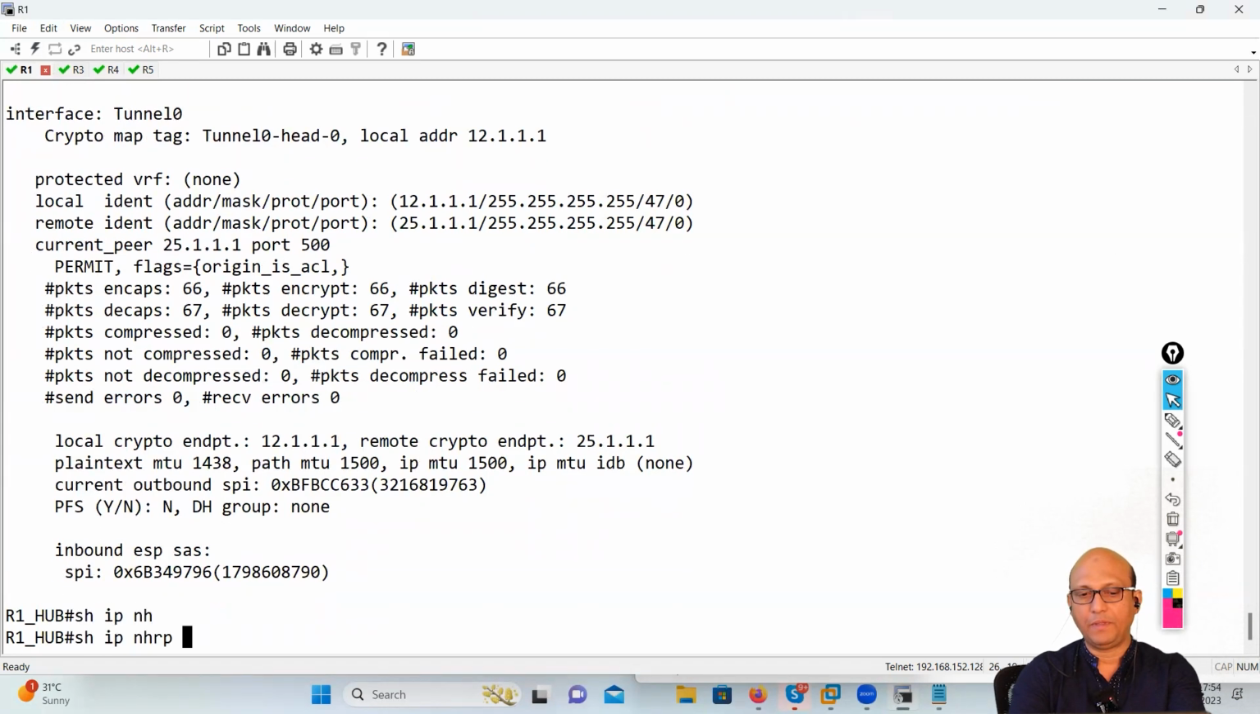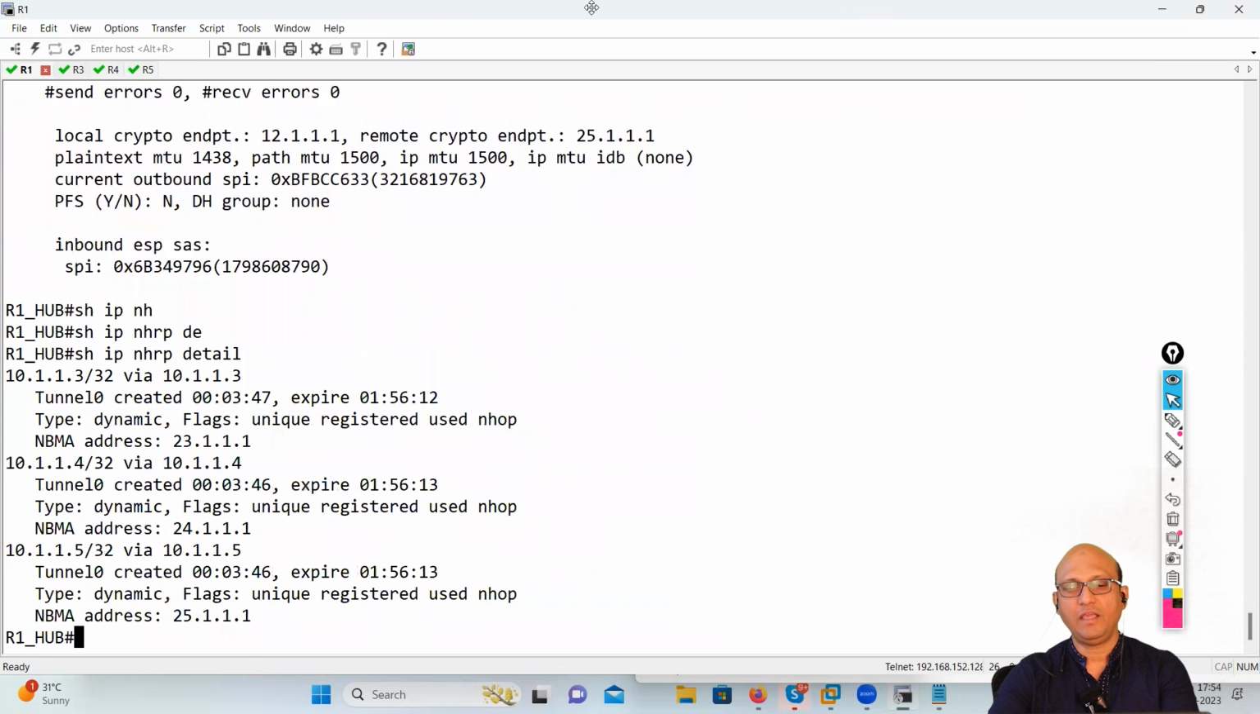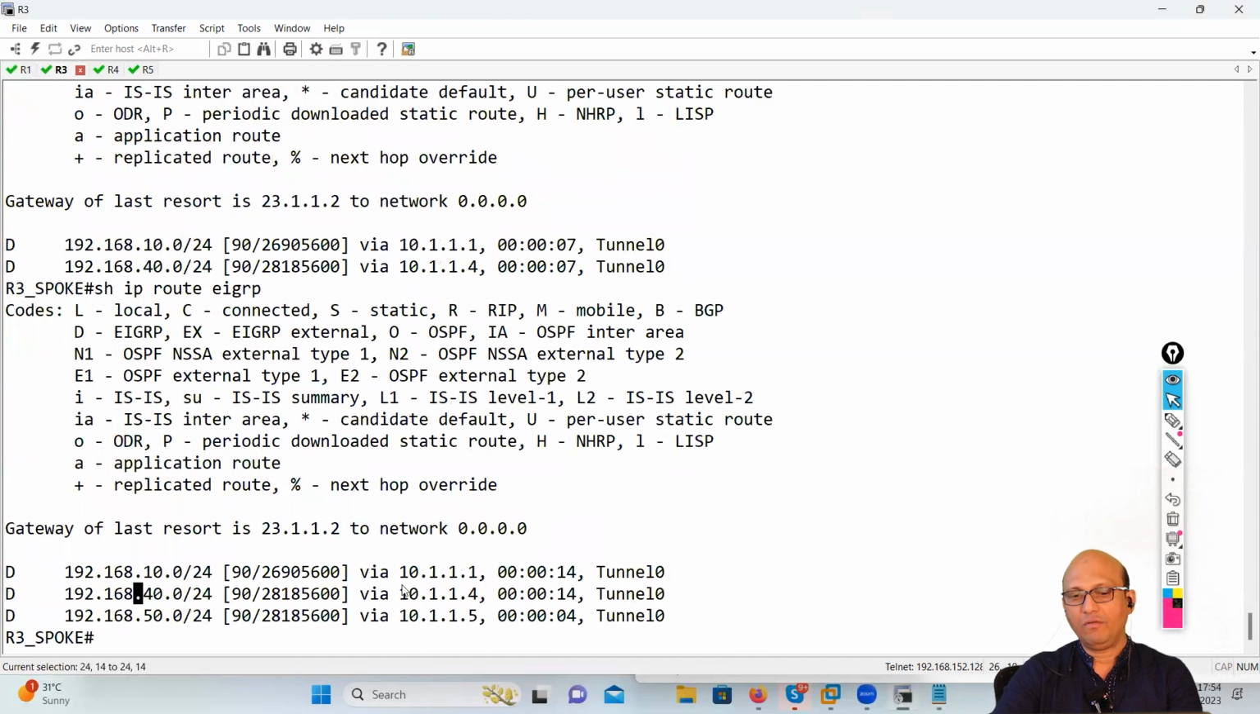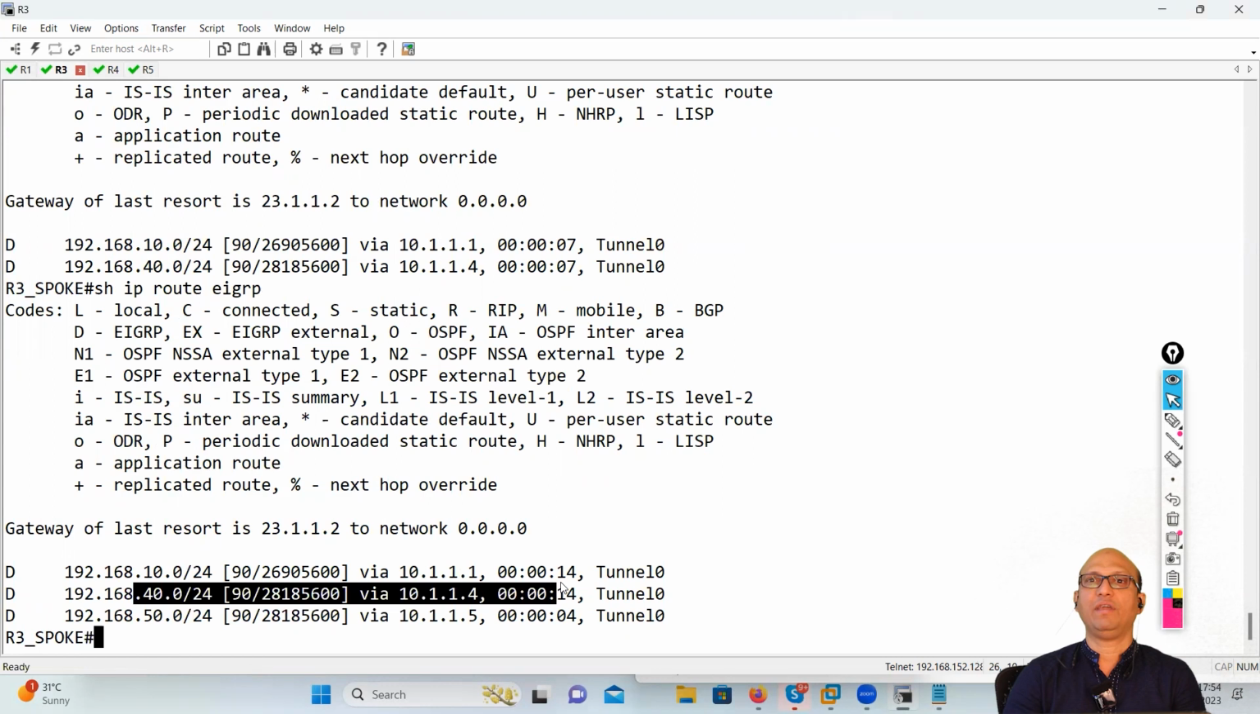Now the twist, very important: show IP NHRP detail. See, R3 gave his private IP address and public IP address. What is the public IP address of R3? 23.1.1.1. What is the private IP address? So people will come and query. They are all dynamic in nature. People will come and say, okay, I'm looking for R4, that is 10.1.1.4, because as per their routing table, the 40 network can be reached via 10.1.1.4. But where is 10.1.1.4? What is the public IP address of 10.1.1.4?